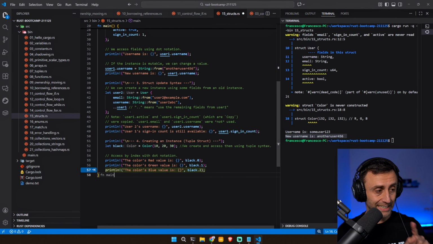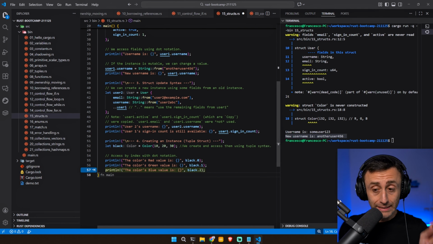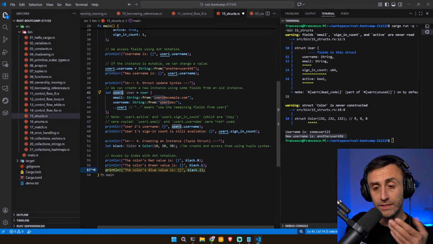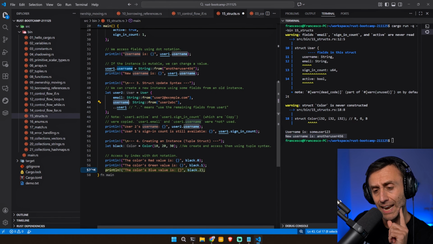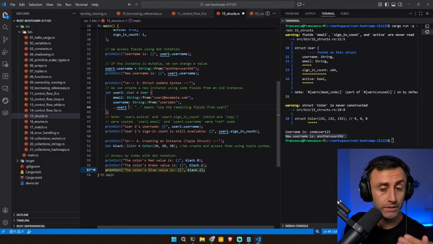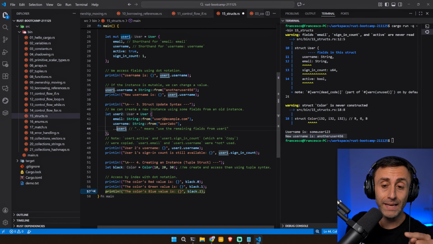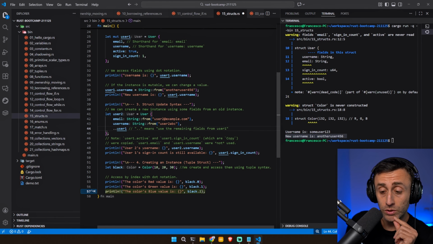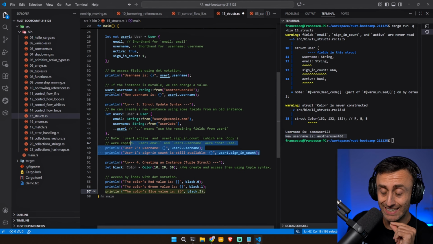We can create this new instance using some fields from an old instance. So for example, we have this user2, and we have an email and a username here from this inline string. We can also do it like this. And let's say all the rest of the values of the fields are based on user1. It's like a default. We have this dot notation. And then, of course, we can print the user2 username, and also the user1 sign in is copied.